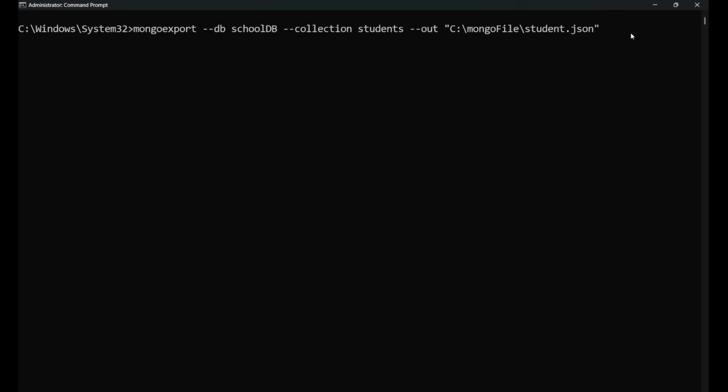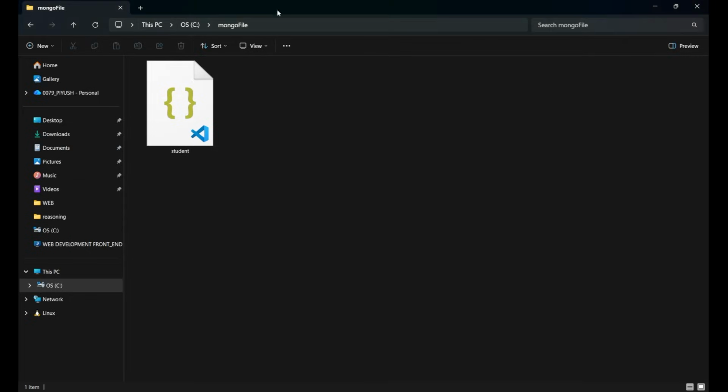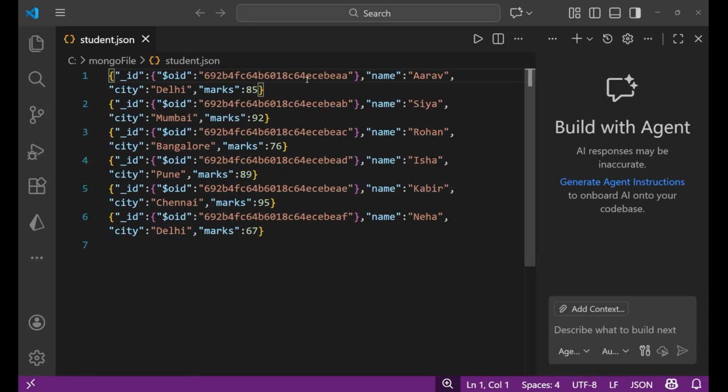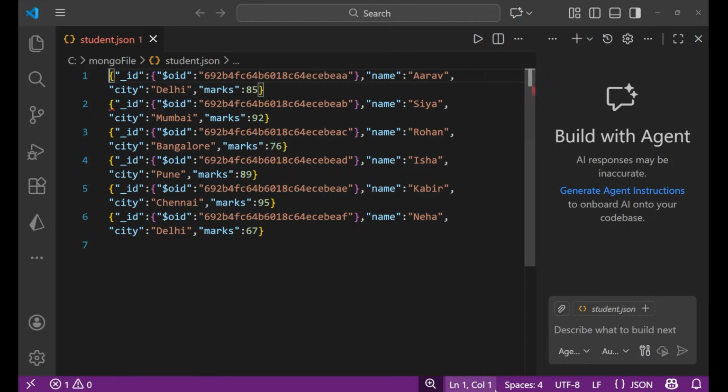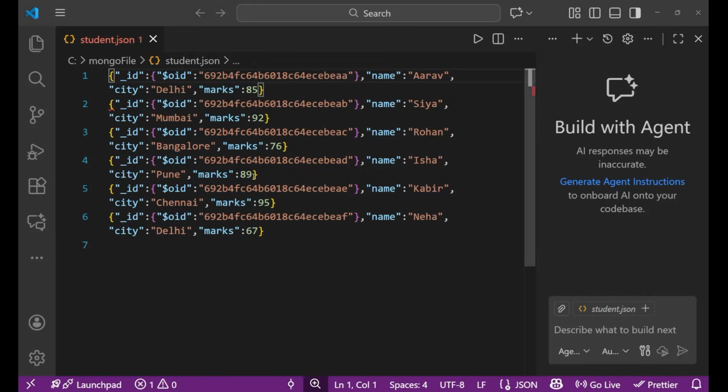So when I press enter, you can see exported 6 records, because our collection had 6 records. Now if you go and check, there's a file named student present. This is a JSON file, and if you double click on it and open it, you will see the ID, name, city, and marks, which is what was present inside our database. So we have successfully understood how we export our data collection to our system.